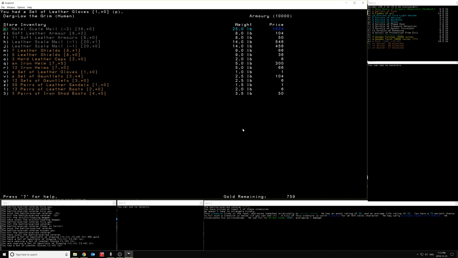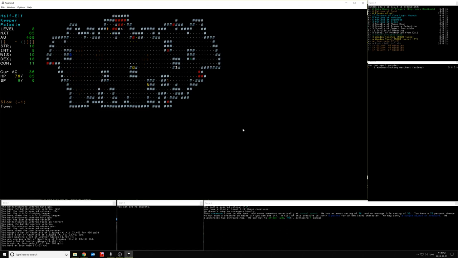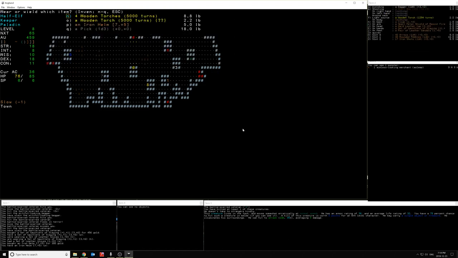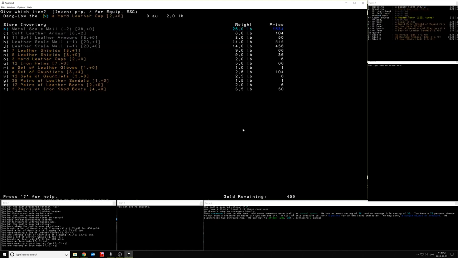What about that iron helm? 7+5. We have the money for it, and if we get the leather scale mail, it's a -1 to hit. Whereas this would be pretty awesome in its own right. I think we want to get this instead for now. Let's purchase Q. Sure. Nope, I'm pressing W for this. Alright, our armor class is up to 46. We have no hit penalties from that.